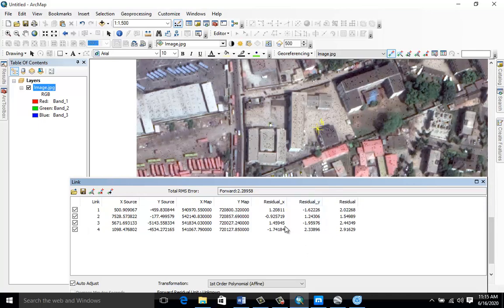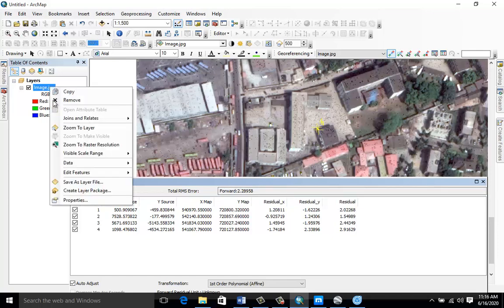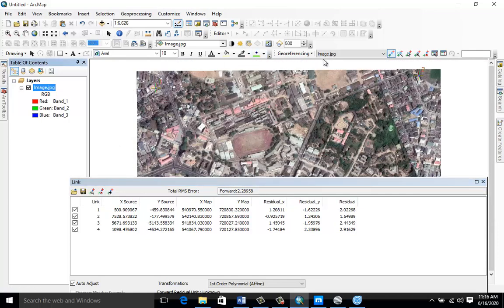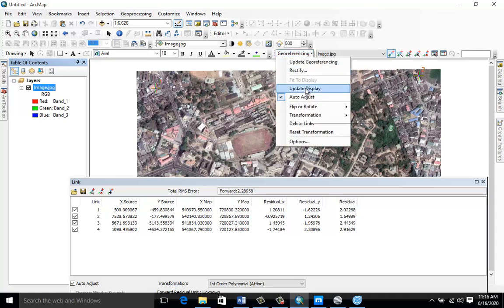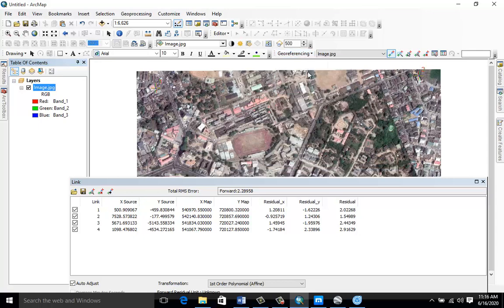So if you look at the points that we attached, you can see that the residual for X is a bit lower. The residual for Y is also somehow lower, but if you look at their grand residual, it's a bit much. So that's the reason why I say the more points you have, the better the accuracy. The lesser this value, the better the accuracy of your georeferencing. So with this now, I'll come to my georeferencing operation. I'll say update display, then I'll say update georeferencing.